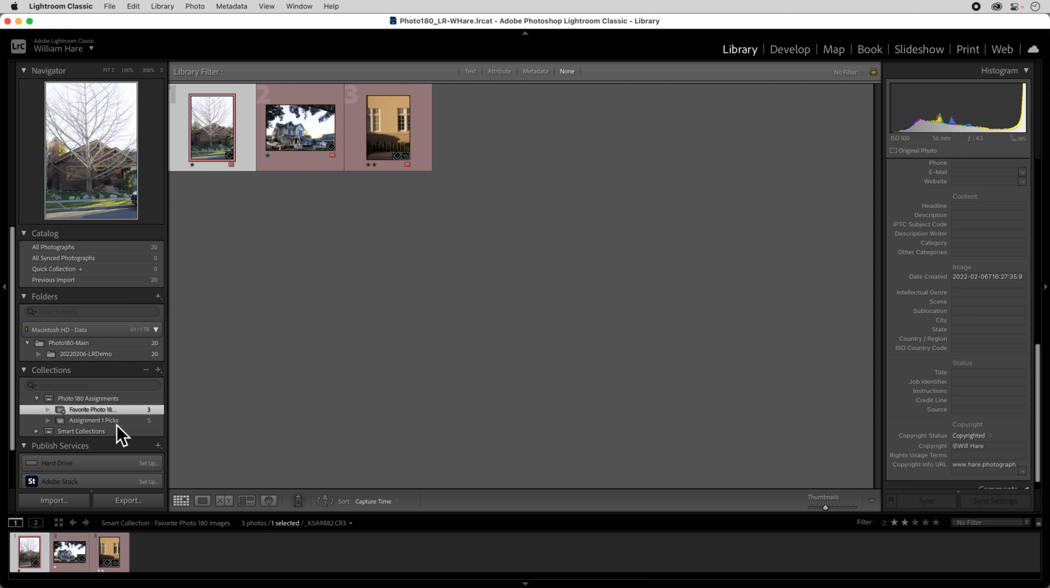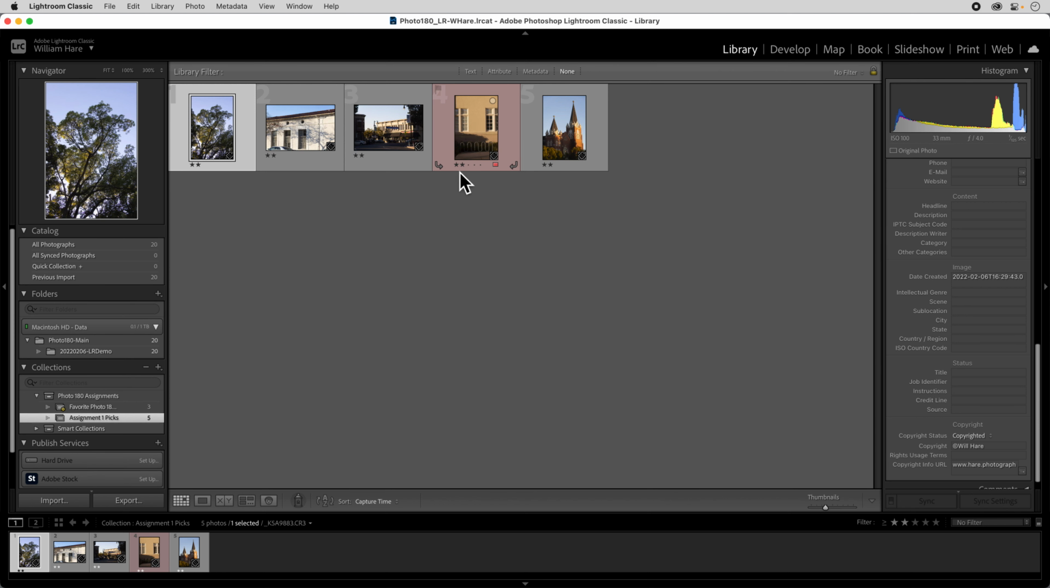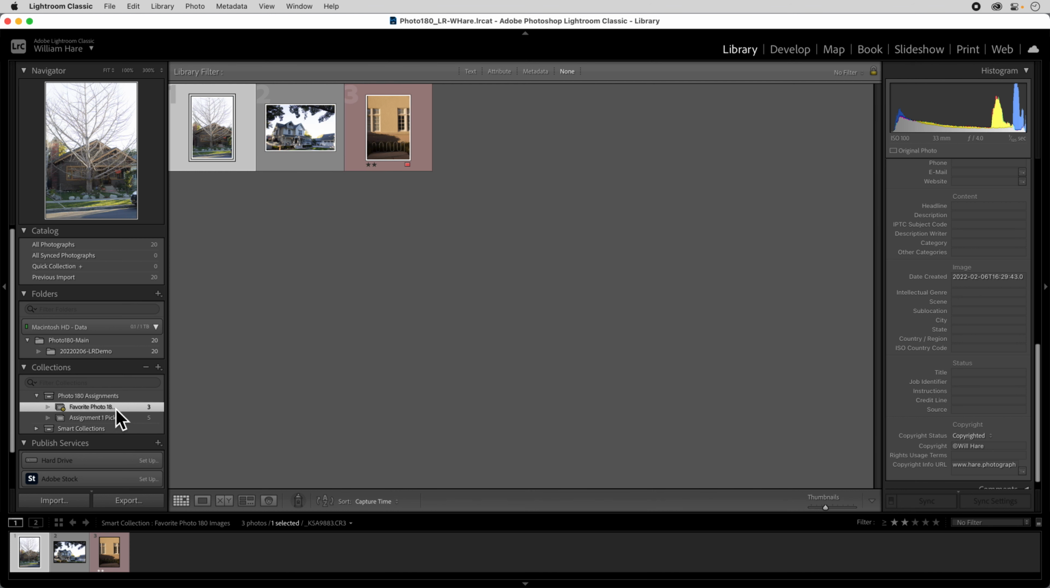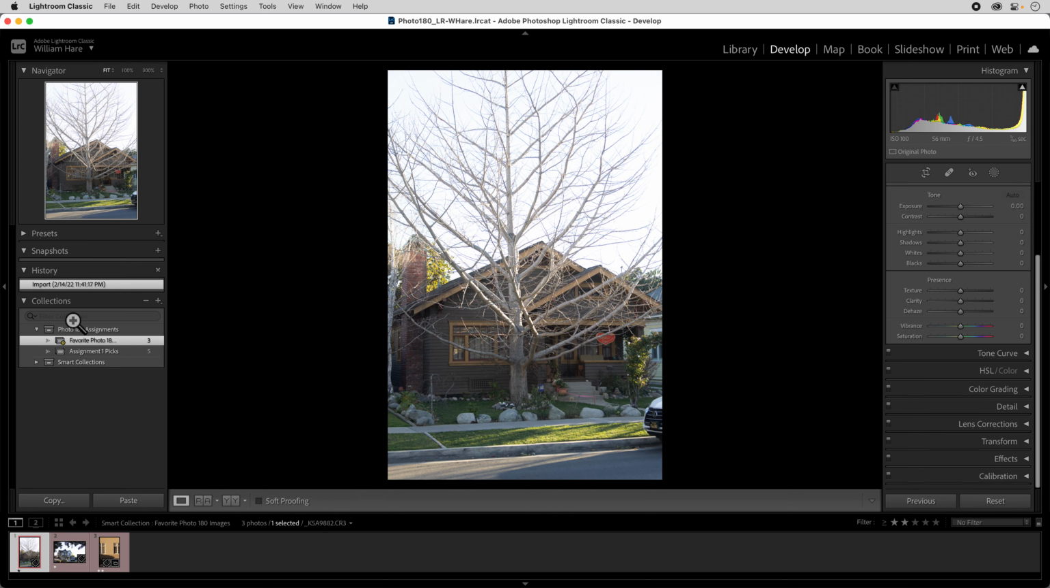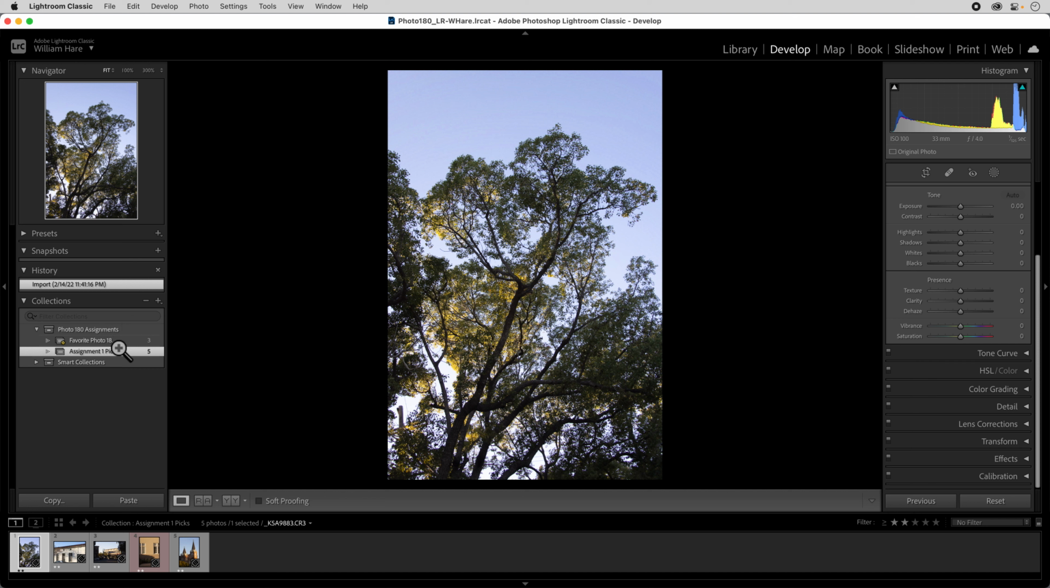So collections are kind of cool because images can be in more than one collection. So when I made that one red, it's a 2 star, 1 star or greater, and red. So it is in my assignment 1 pics and in my favorite. So that's a collection and a collection set. It can be a really powerful way to kind of work with your images and utilize them. One of the nice things about it is when I go into the develop module, I can still see my collection sets. And so I can come in and sort of look for different images and then work with them. And we'll talk about that in more detail next week.